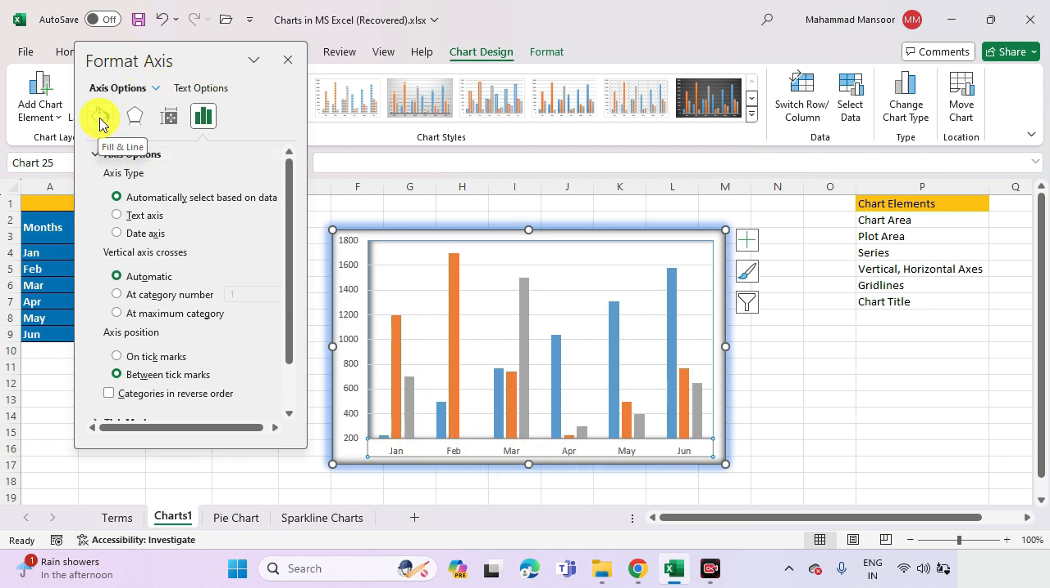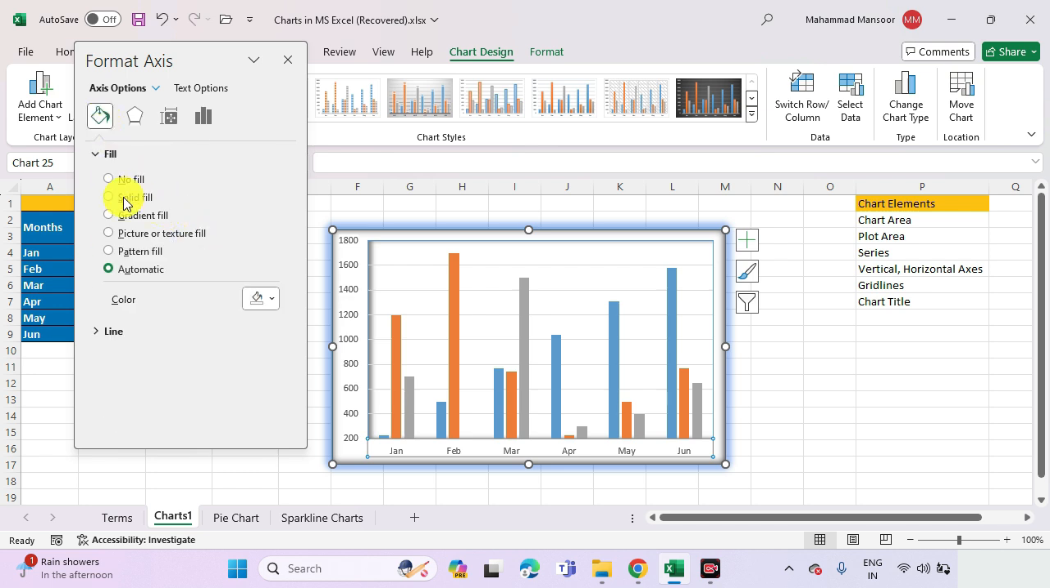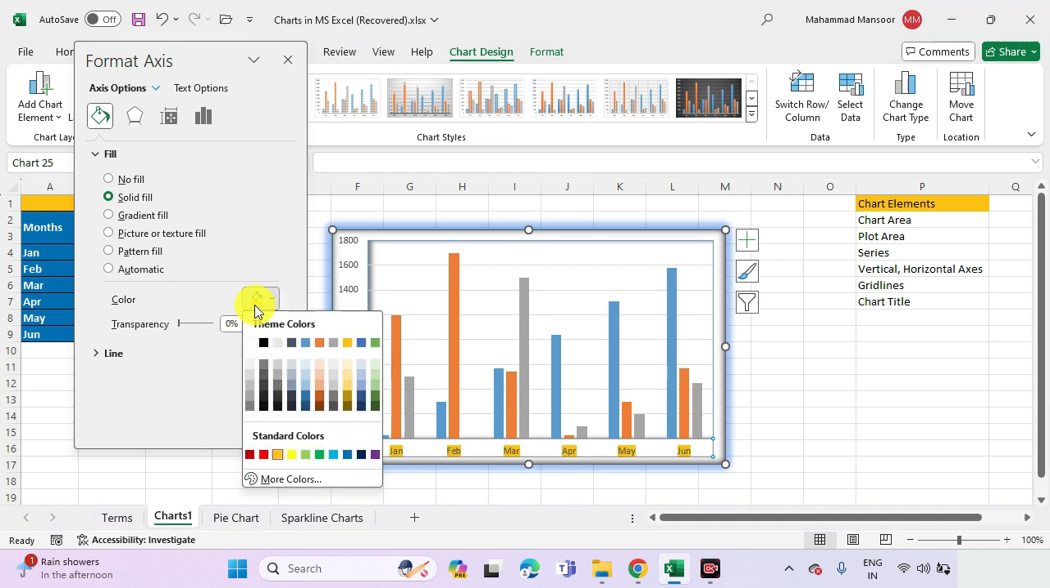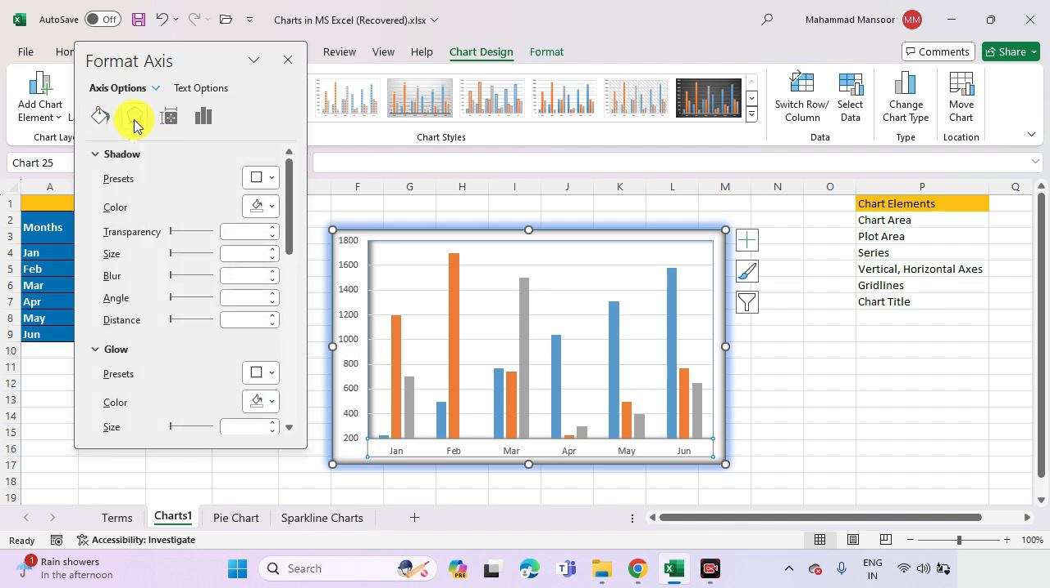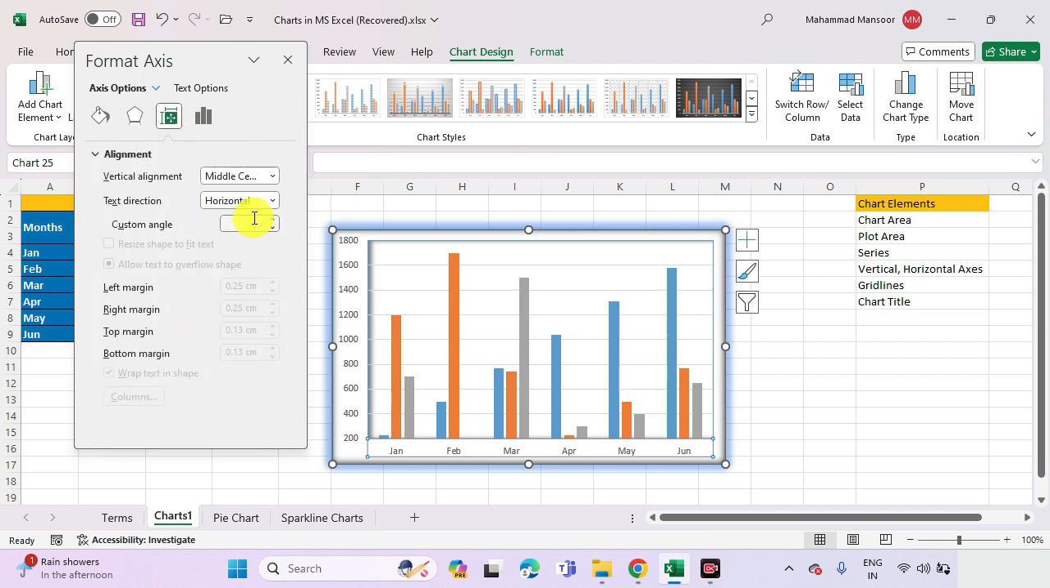So here, if we come to the first one, fill and line, here also we can change solid fill and we can change the colors, right? Or else we can keep it to white only. And similar options we have, whatever we saw here, right? The similar options we have. And here, alignment. Yeah, alignment for this horizontal axis.